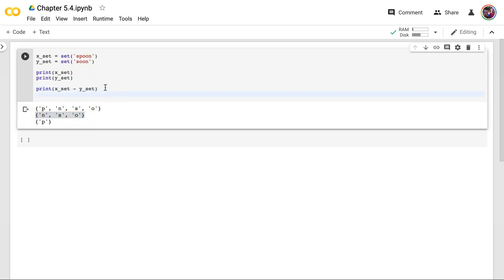Let's do another one. Actually, let me label this one first. This is all of the elements in X set but not in Y set. I'm going to call these elements; these are really objects. There we go.